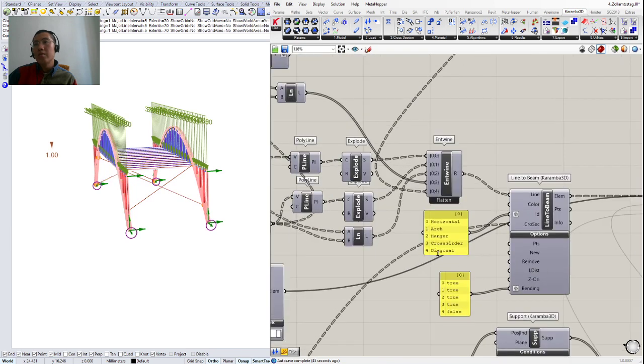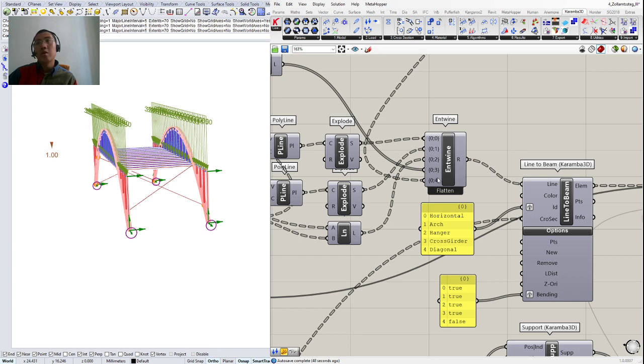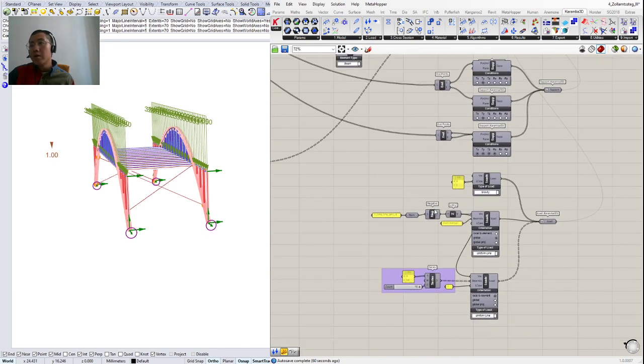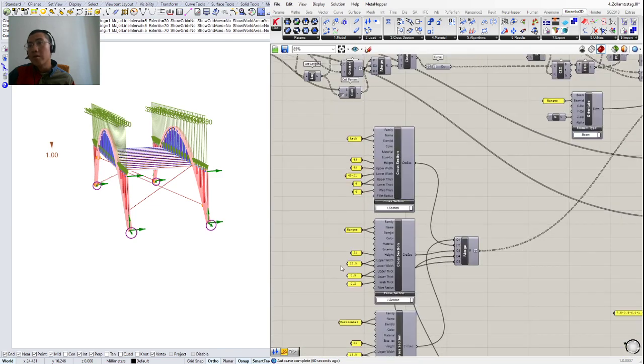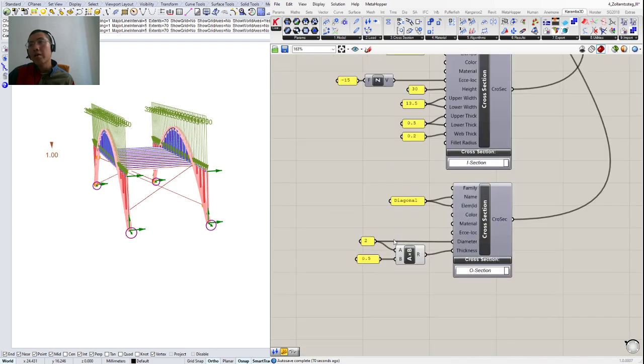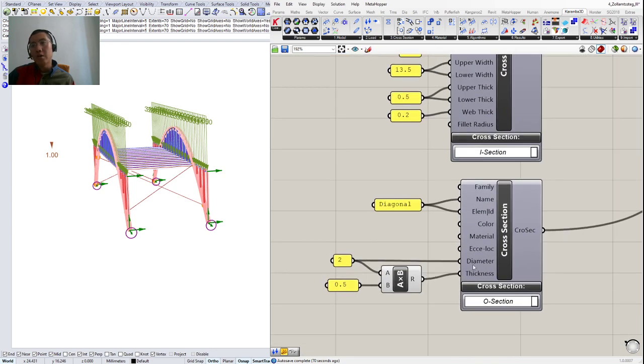What Clemens has added is this as an additional line in the line to beam component, as an additional element, and defined these as only truss elements, so that they do not take any bending moments. Sorry, here you will see the cross sections that we have defined, and for the diagonal elements, Clemens has defined a cross section for these diagonal rods with a diameter of 2 centimeters and a thickness of 1 centimeter. So basically they're solid rods here.